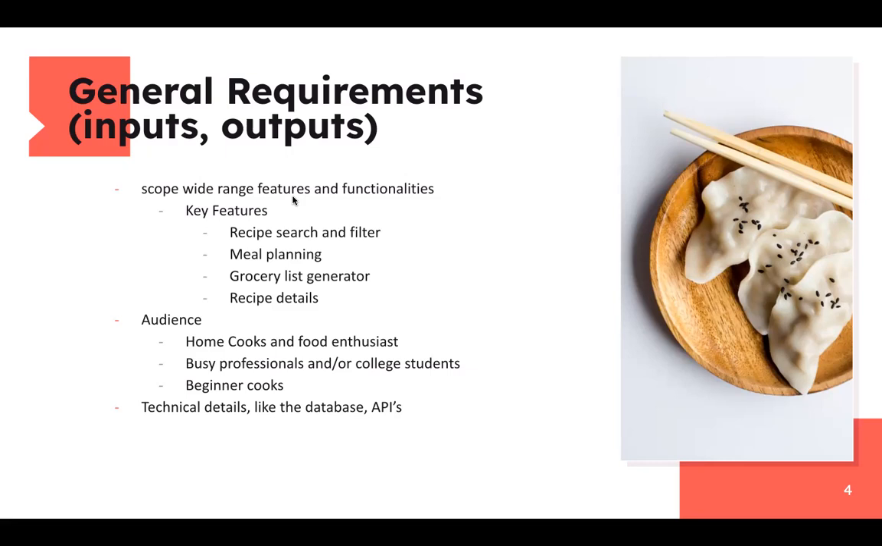Some of the key features of this project are meal planning, where they can organize cooking and ingredient styles, and recipe details, where the recipe information helps users understand what's involved in preparing a dish or whether it aligns with their time preference.